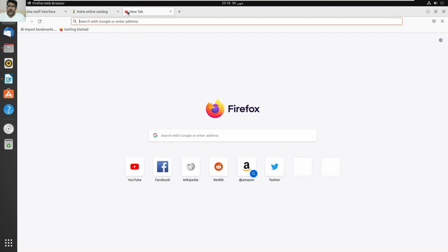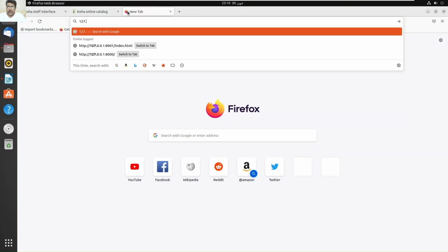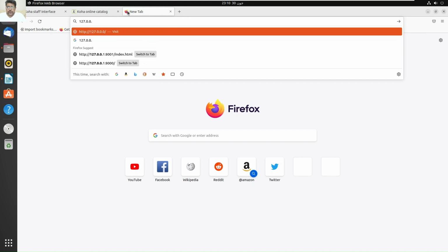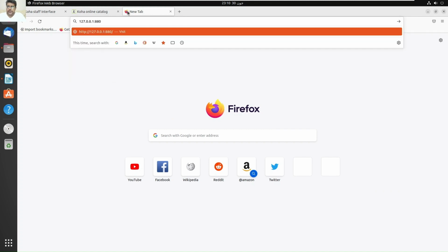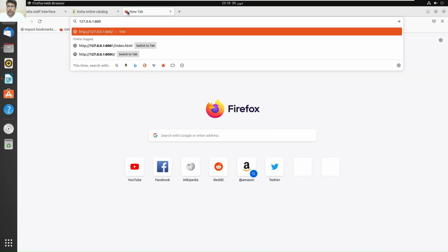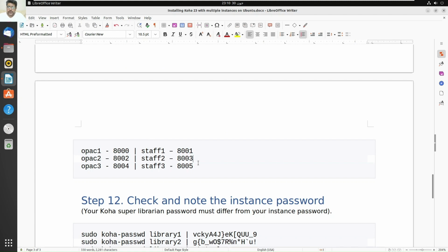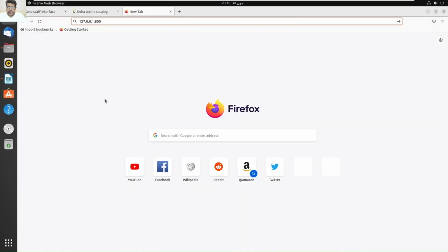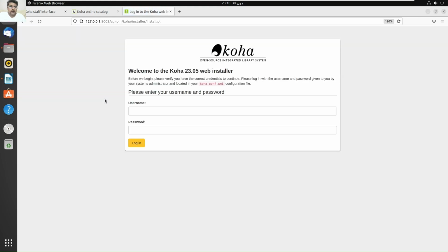Okay, now let's work on our second instance that is available at 127.0.0.1:8003. So here we have the web installer for our instance 2. And if you receive an Apache error, you can disable the default site. I'll add the command in the installation guide.